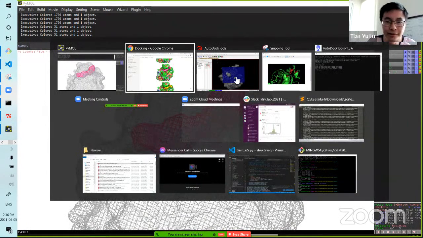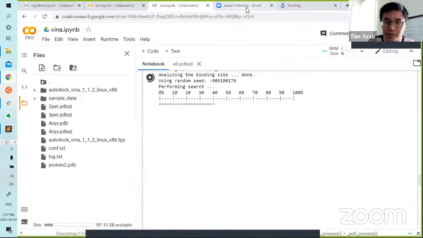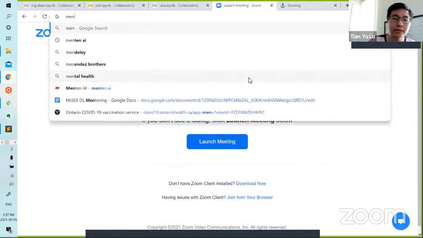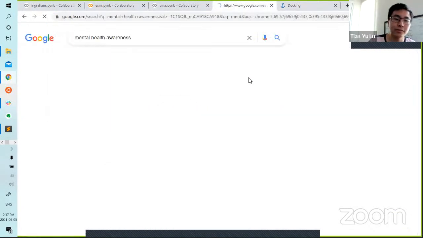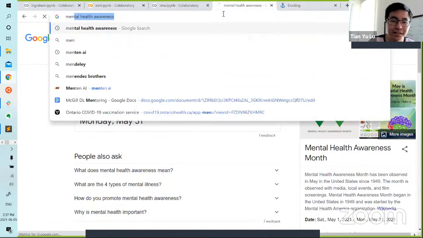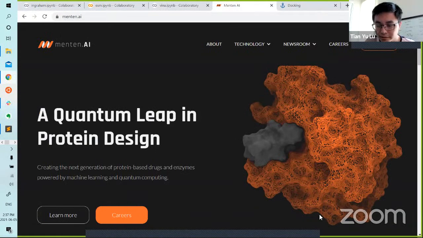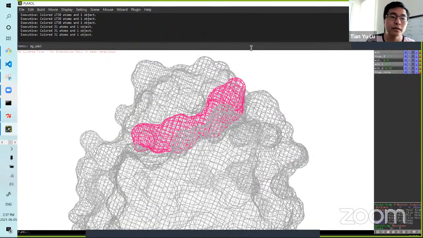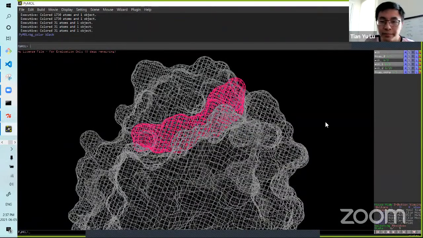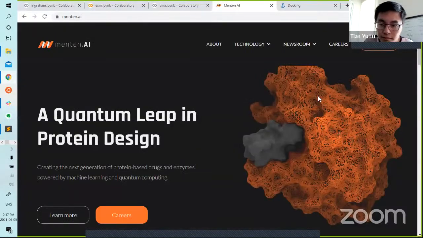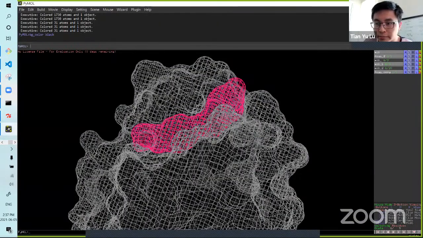You know what? This is running, so I have time to afford. Oh, sorry. Menton AI. You look at this. Okay, I see what's going on. This is like some coalish gray thing. So they have like a black background. Oh, that looks cool now. And then this mesh is apparently orange. Apparently enzymes are orange.